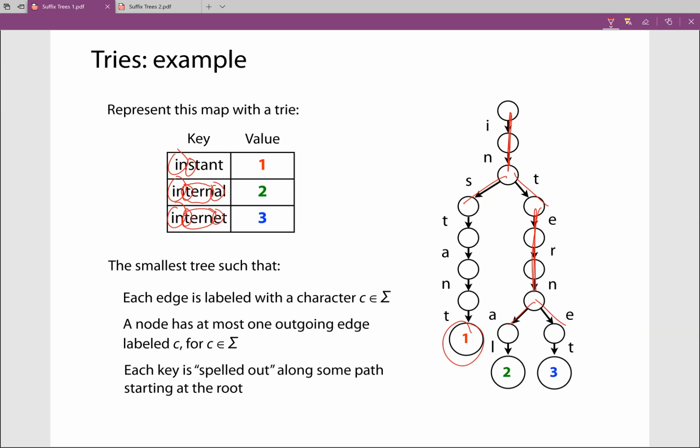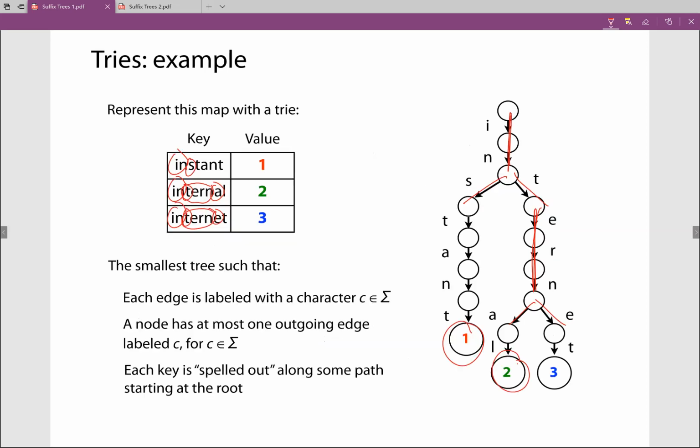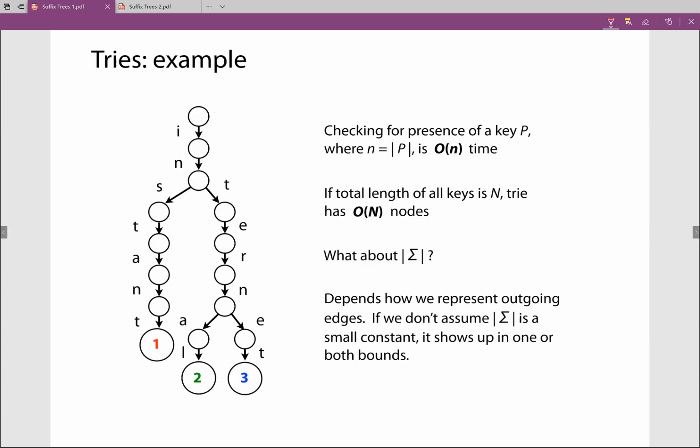Okay, so sorry, by the value of the word. For example, if instant corresponds to value 1, and internal corresponds to value 2, then we can label the leaves that way. So this is the pre-processing part. We're given a bunch of words, and we pre-process these words to create this trie data structure.